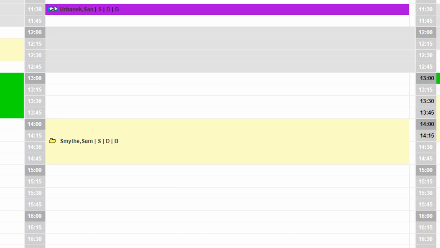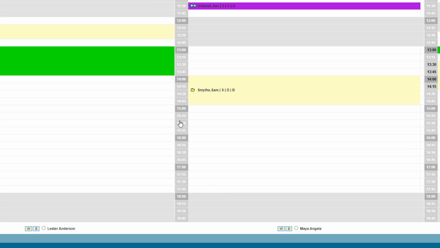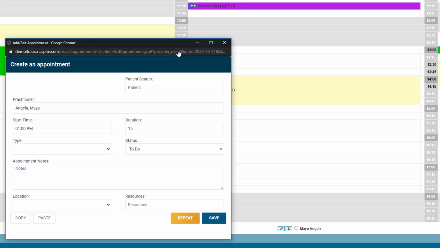To create an appointment from the schedule page, under the practitioner you want to schedule for, click the start time for the appointment. The Create an Appointment window appears. In the Create an Appointment window, enter the patient's last name in the patient search box. Suggestions appear below. From the suggestions, select the desired patient.